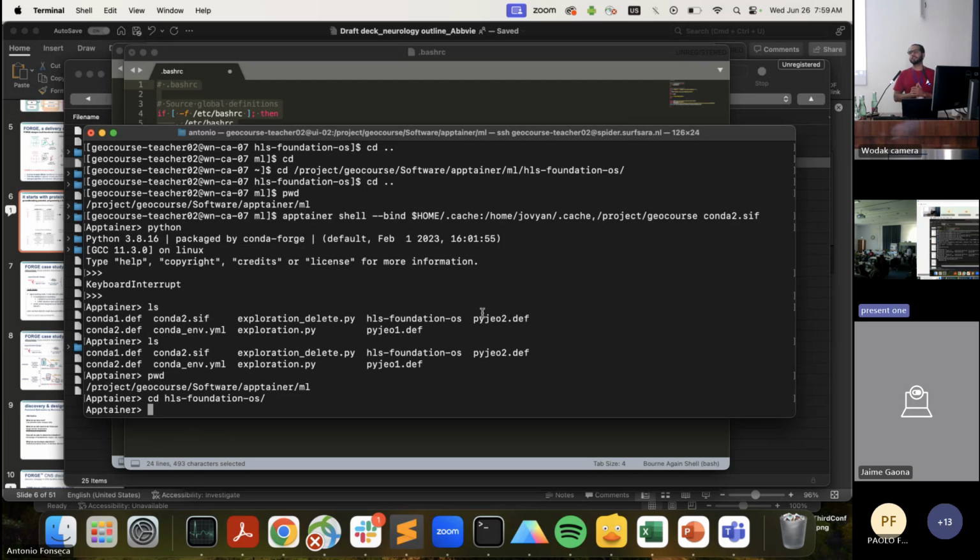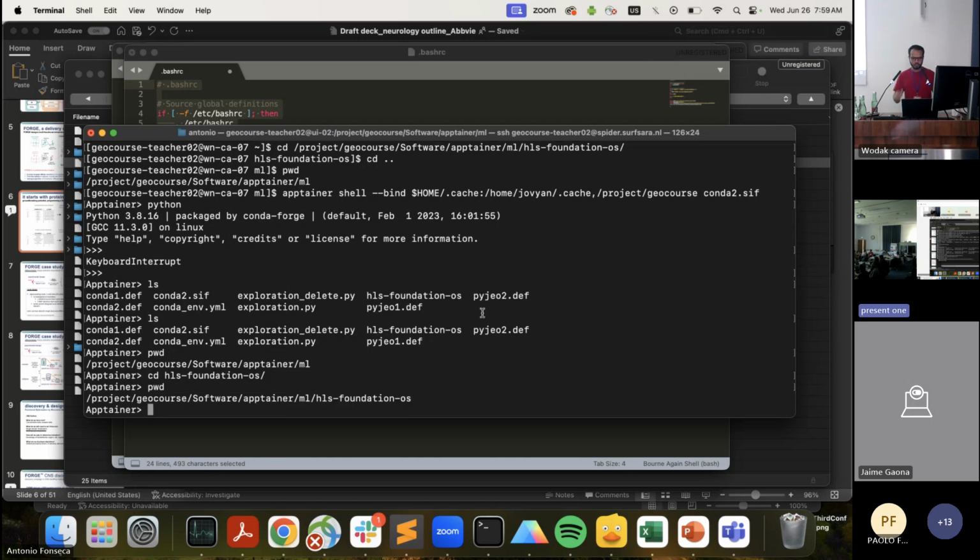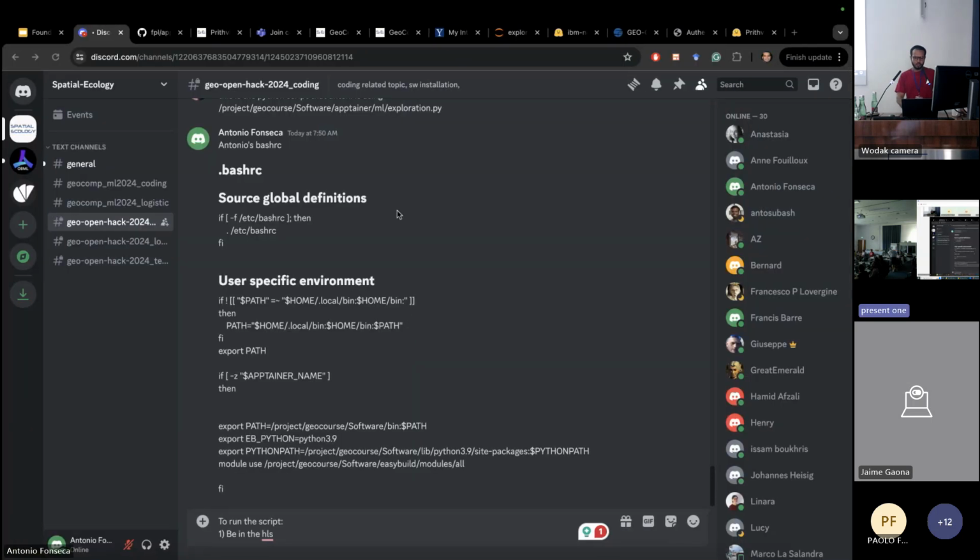Okay, for the interest of time, if you're stuck, look at your friend's screen and let's just move on, okay? So what we're gonna do next, right? First, see where you are. So pwd, okay? For the next step, you should make sure that you're within ML, you get inside this folder HLS Foundation OS, okay? So just cd to that folder, all right?